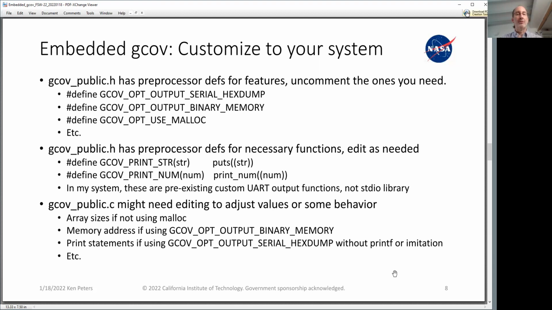So there's a variety of options, and the Gcov public.h describes those with comments that hopefully would make it clear which ones you want to select. There are also preprocessor definitions to abstract certain necessary functions so that you can adjust those if you need to in your system. For instance, there's a function to print a string, there's a function to print a number.